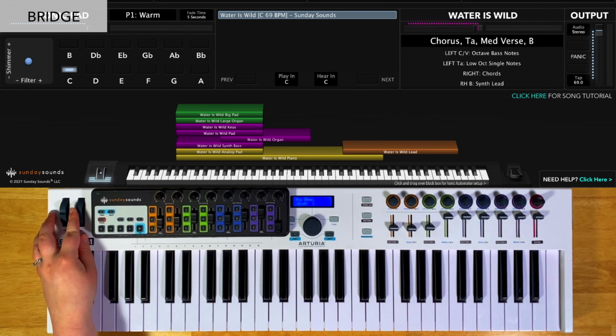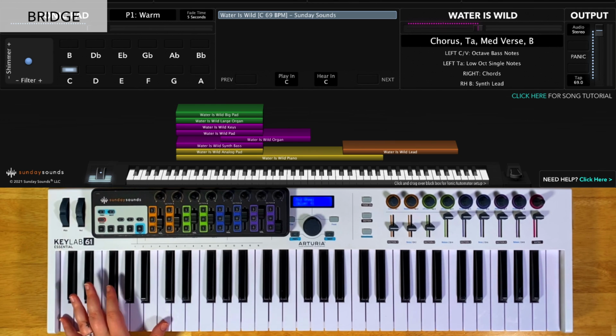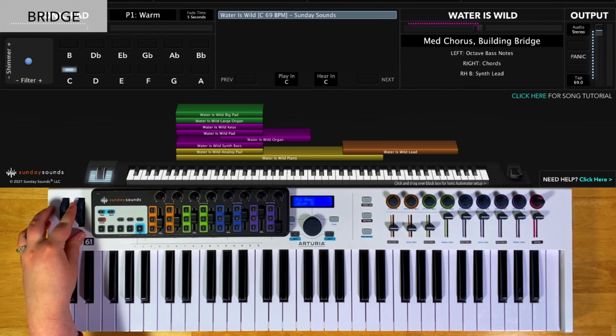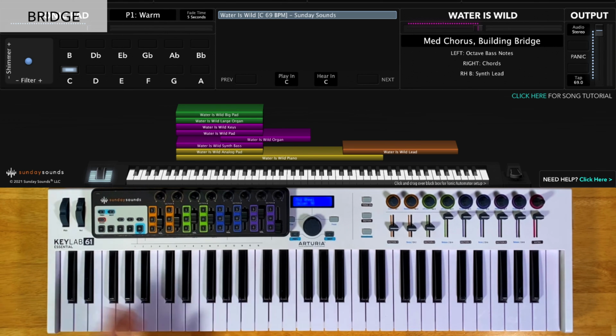We'll bring the song section control up to 1/3, play octave stabs in the left hand and the synth lead in the right hand. Then we'll bring it up to 2/3 for the building bridge. For this part, you'll again hold out the left hand on those octaves as the chords change. Play the synth lead in your right hand. Then we're going to play a refrain and a big bridge at the very end.